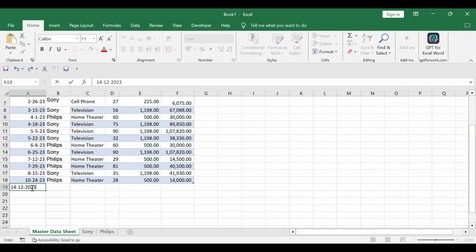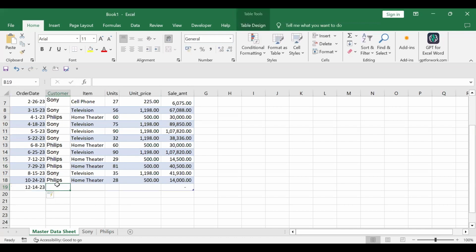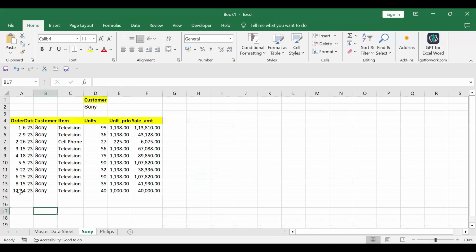2023 for Sony customer. So here I'll add some television units. I'll add 40, and the unit price I'll add like 1000. So the sales amount will be 40,000, right? We'll see this data will get added into the Sony sheet. So if you see here, data got automatically added in the Sony sheet, right?